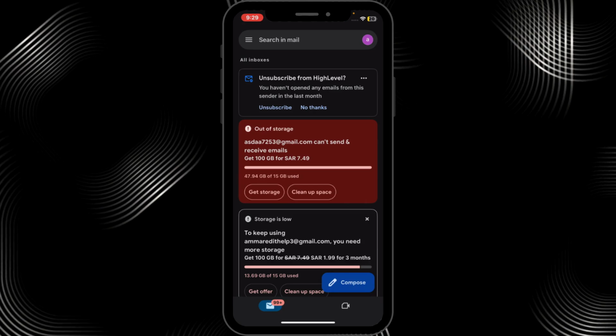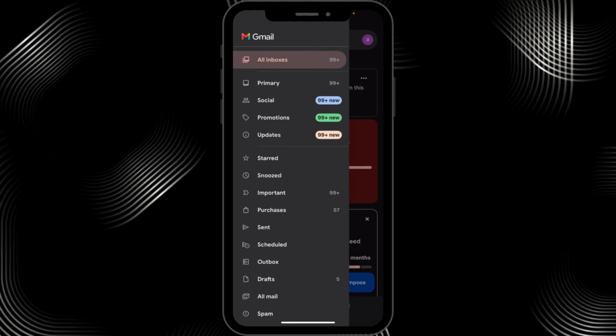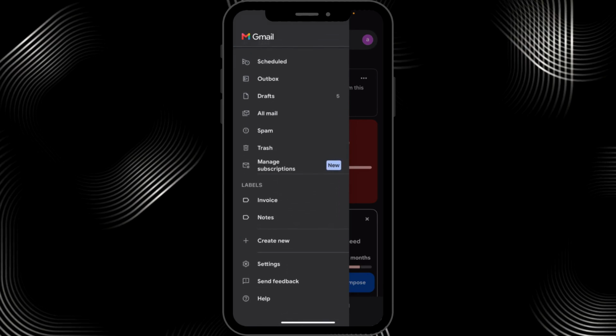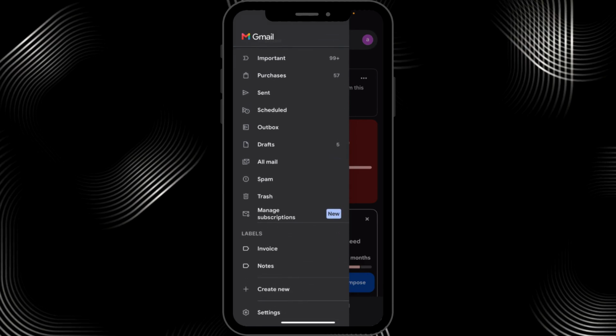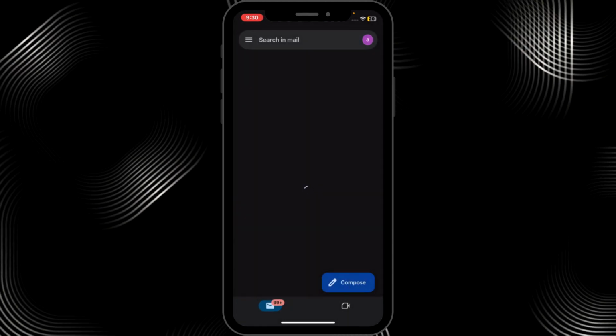Gmail includes a dedicated dashboard that lists all your mailing lists and newsletters, sorted by how often they email you. So click the three lines at the top left, right? And you can see here a list of options. Press Manage Subscriptions here, right? Review the list of active subscriptions and click the unsubscribe button beside any unwanted sender.